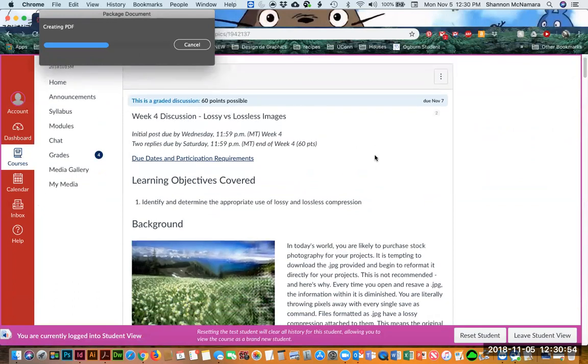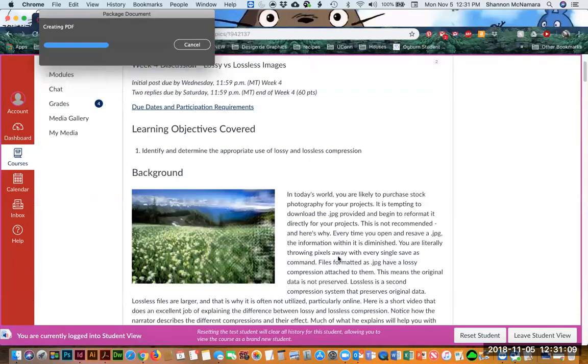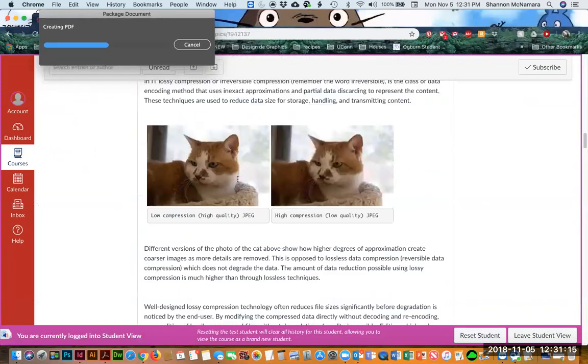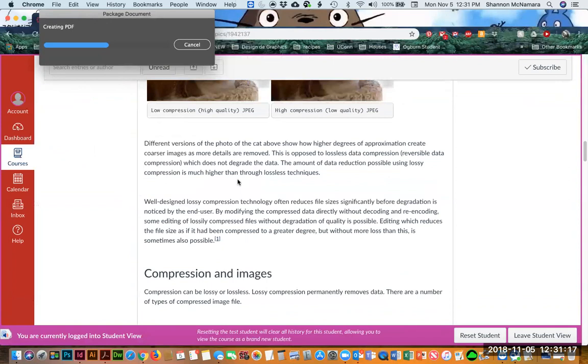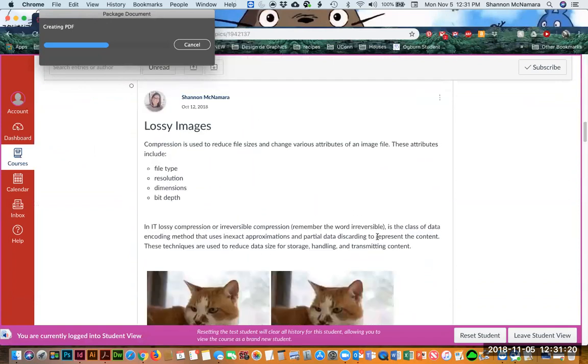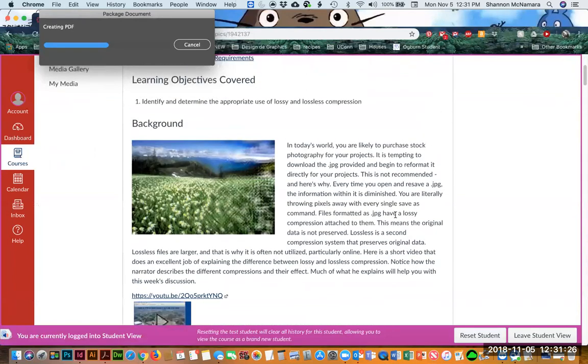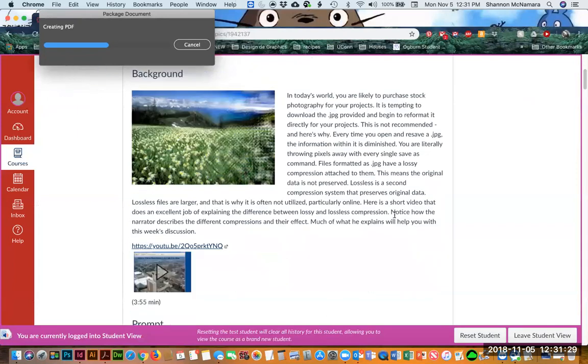All right, so this week in the discussion, we're talking about lossy versus lossless images, which can be kind of hard to wrap your mind around. So what I want to point out immediately is after you read over the background and the prompt, please read over my first discussion. I'm hoping that will help you get a little bit more of an understanding of the lossy side of things. But basically, it's the two different types of file formats that you're used to working with.